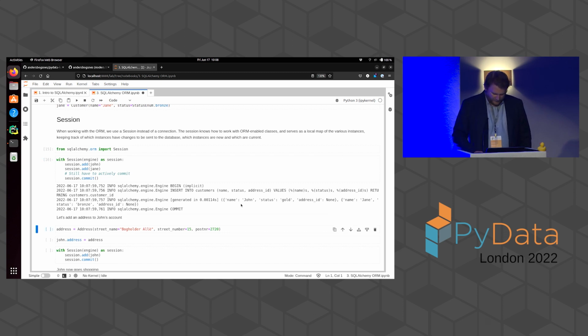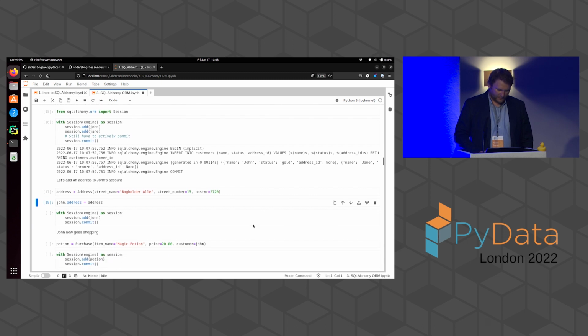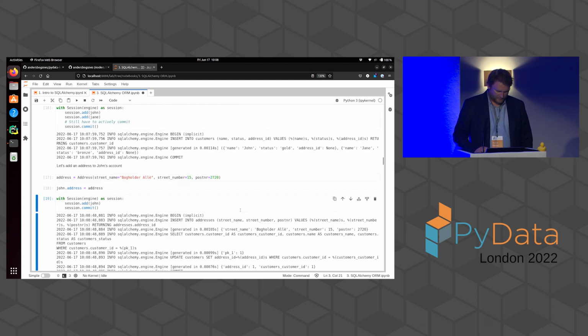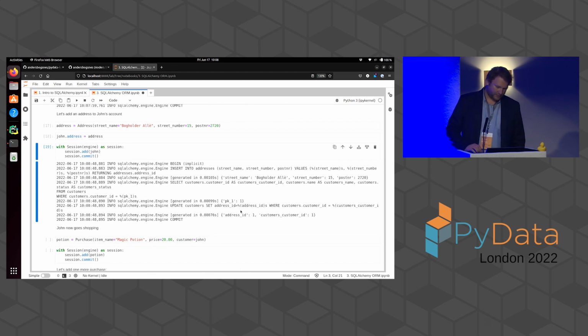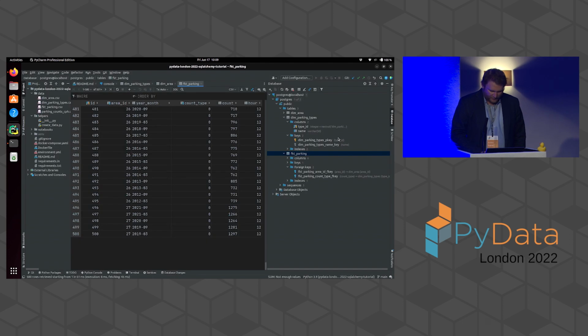So now we can add an address. And we can do that in many ways, but one way is to just assign it to the attributes. So now John has an address. So now if I re-add John and commit that, SQLAlchemy will notice, hey, John now has an address. He didn't have one before, and it doesn't exist. So let's insert into addresses this new address. And then we select again to refresh the session, because we have to make sure that John himself hasn't changed. And then we update him to insert the address ID of the newly created address. So if we jump into the database and look at what actually happened.